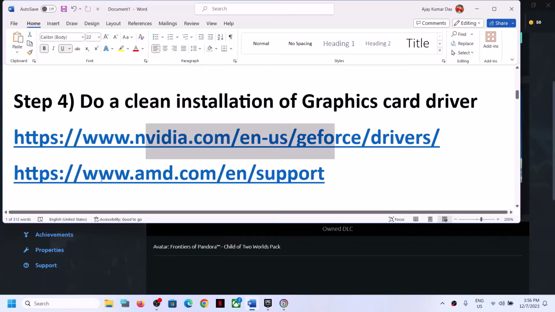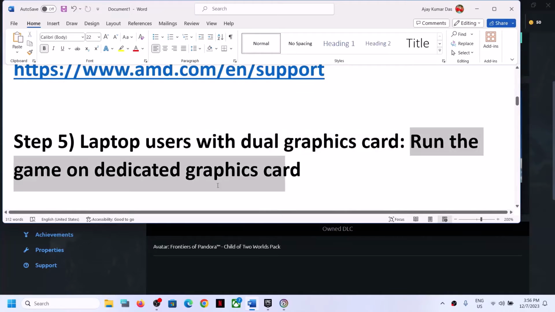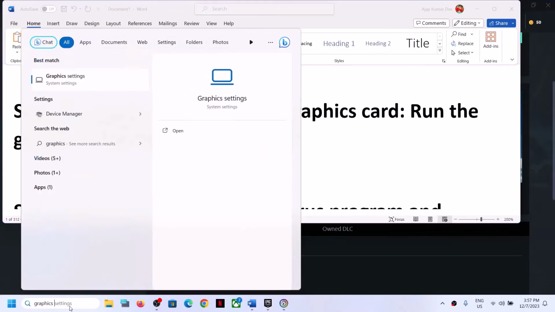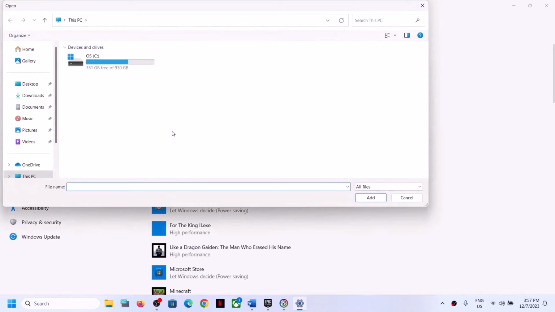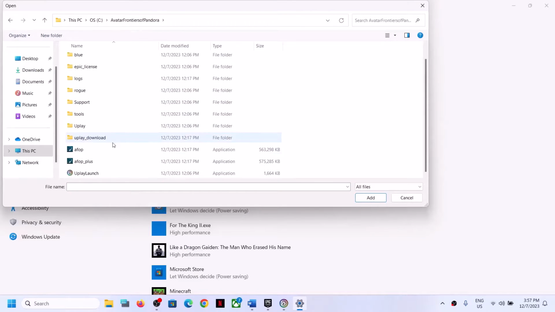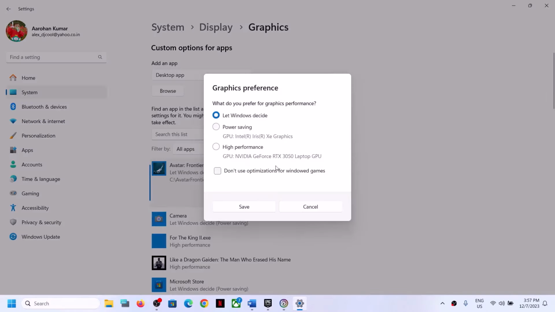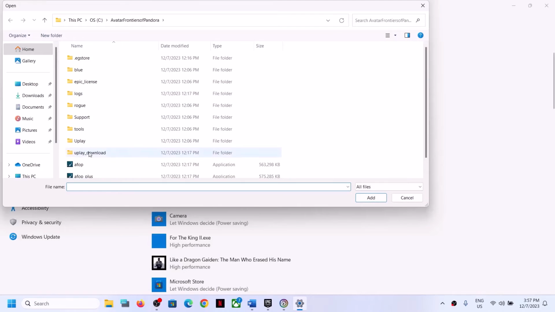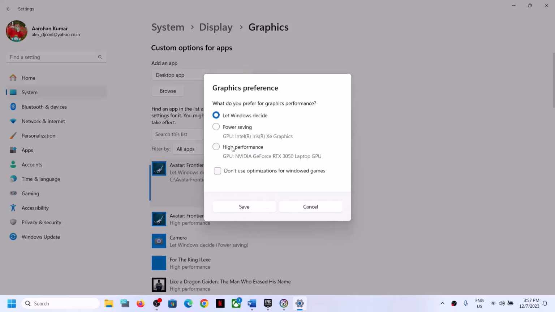Now the next step is for laptop users with dual graphic card. Make sure that you run the game on dedicated graphic card. Now for this, type in graphics settings in Windows search box, and then click on graphics settings, and then click on browse, and then go to the game installation folder. If the game is installed in C drive, open C drive, open the game folder, select the game exe file, and then click on add. Once the game is added over here, click on options, select high performance. Now click on save. Again click on browse, and then select the second exe file, click on add, and then click on options, select high performance.